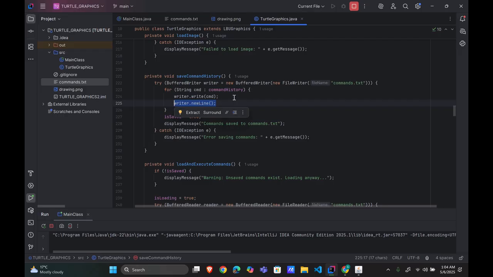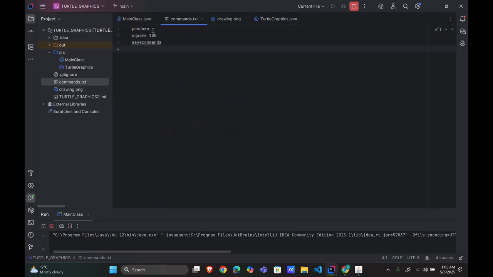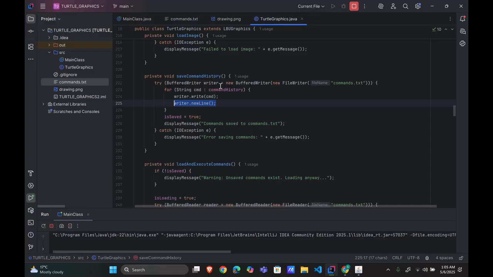And this writer.newLine code helps you to add a new line, so every command is on a separate line in the file. Here you can see that every command is separated line by line. This is the functionality of this code. There you can see.